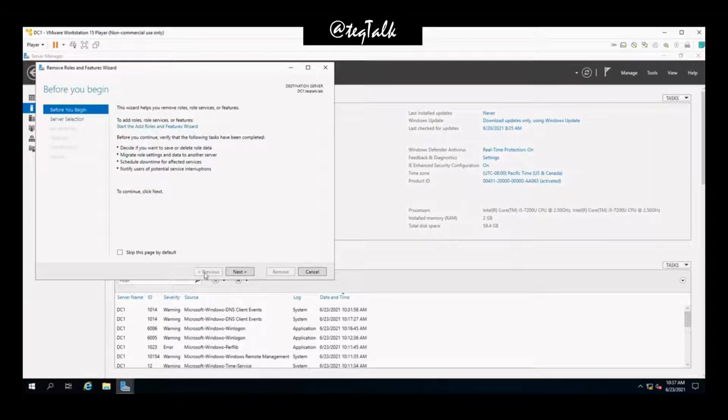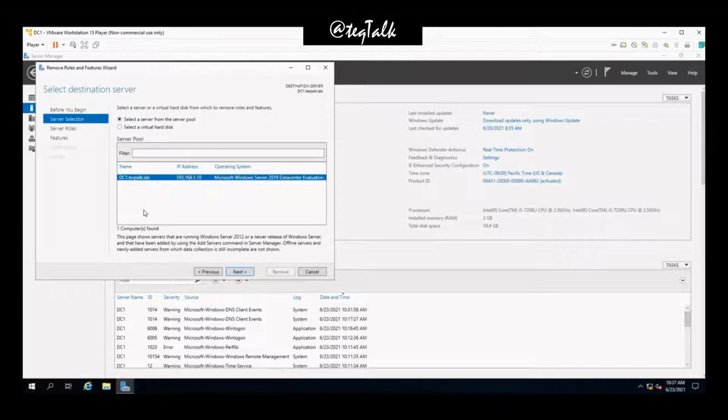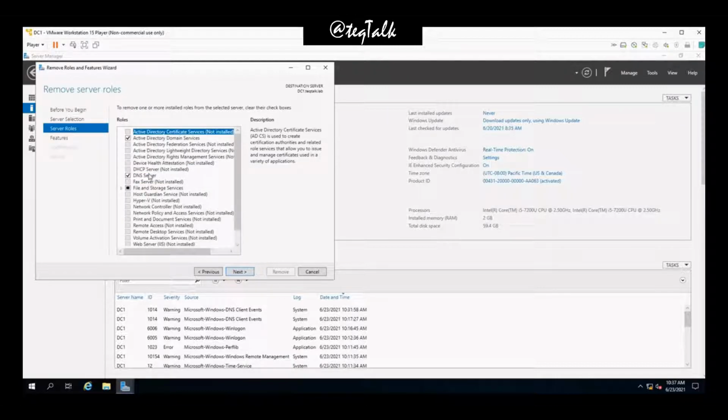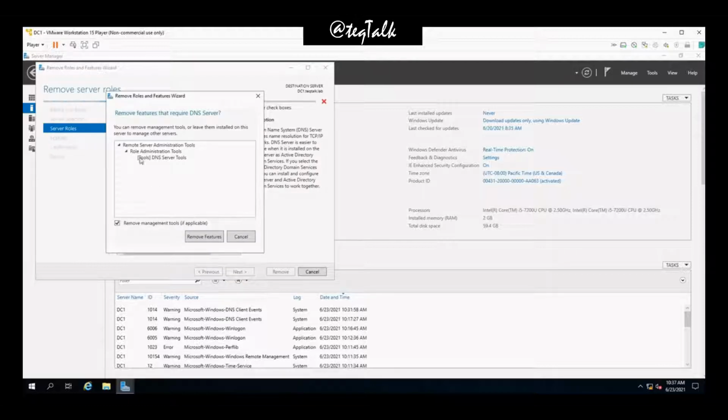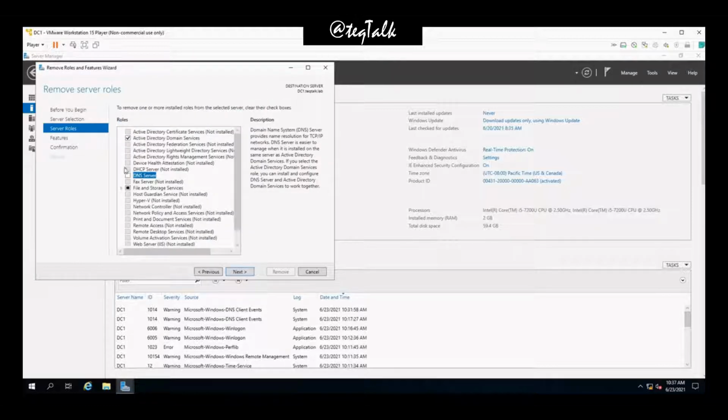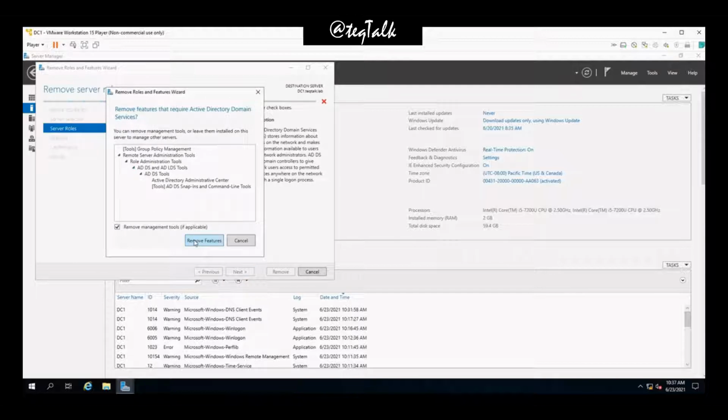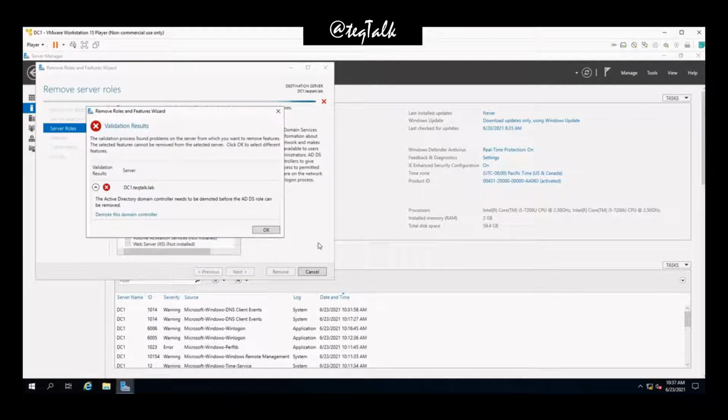So we'll click on remove. Again, it will ask for which server I am willing to remove. I'll select this local server, and for the roles that I want to remove, I'll select DNS server and all its management tools. Also, I will select Active Directory and all its management tools. But see here, we got a pop-up. The pop-up says we cannot just directly remove a role. We first need to demote this server from a domain controller to a normal server. Only then we can remove this role.